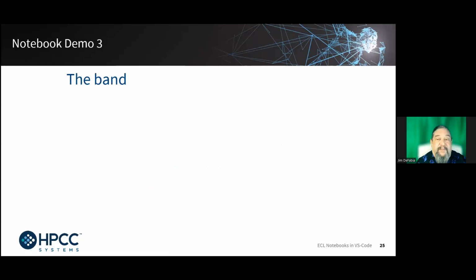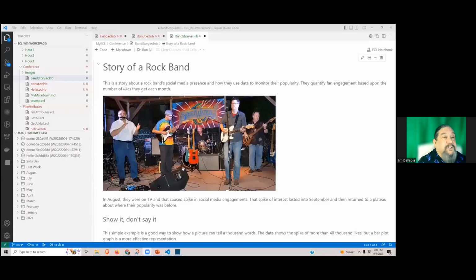So this is a story of a band. It's a story of a rock band. And you may recognize this band. It's played at some of our previous conferences. Well, the band wanted to measure their social media presence to monitor their popularity. So they quantify fan engagement based upon the number of likes they get each month. Well, in August, they were on TV, and that caused a spike in social media engagements. That spike lasted into September and then returned to a plateau afterwards, where their popularity was just a little bit higher than it was before.